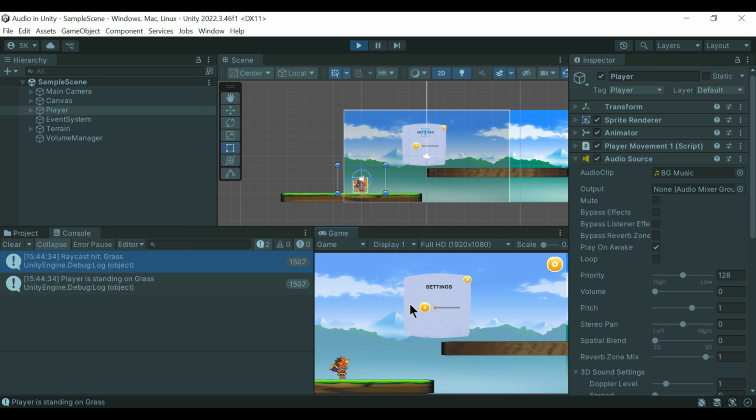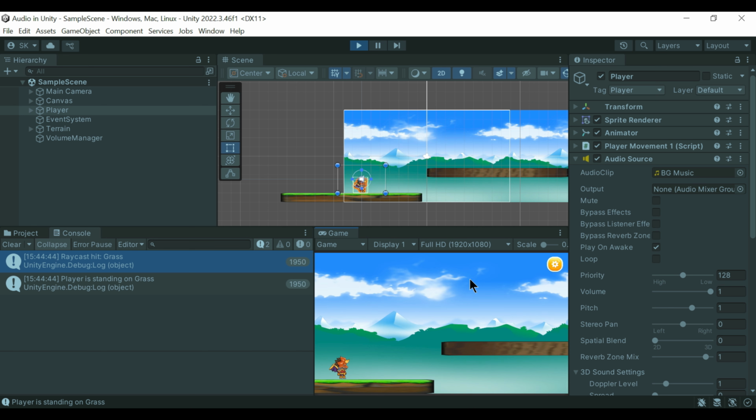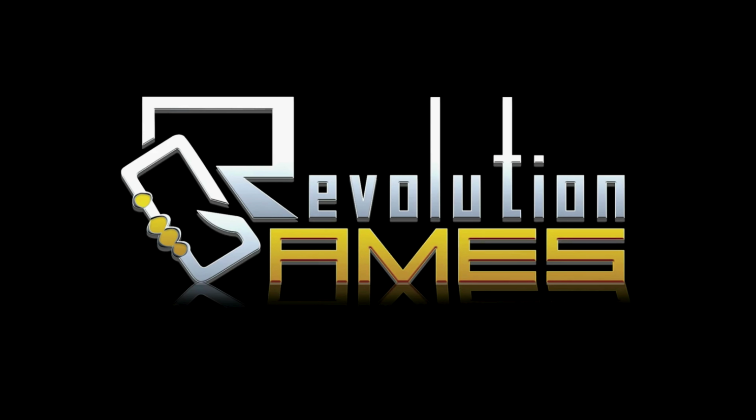As we adjust the volume slider, you'll notice the change is reflected in the inspector window as well. And that's it. Through scripting, we've dynamically controlled the volume and mute functionality.